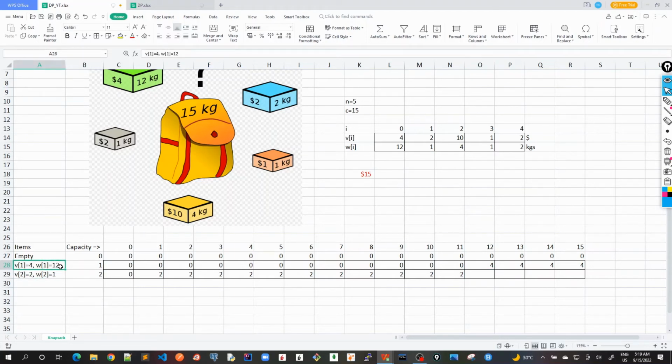But if we want to include both the items, the weight would be 13 kg, which will overflow our capacity. So now we have to choose this or this, and we know that the value of this item is 4 and this is 2. So it's better to choose this one because it has more value. So we take 4 here.